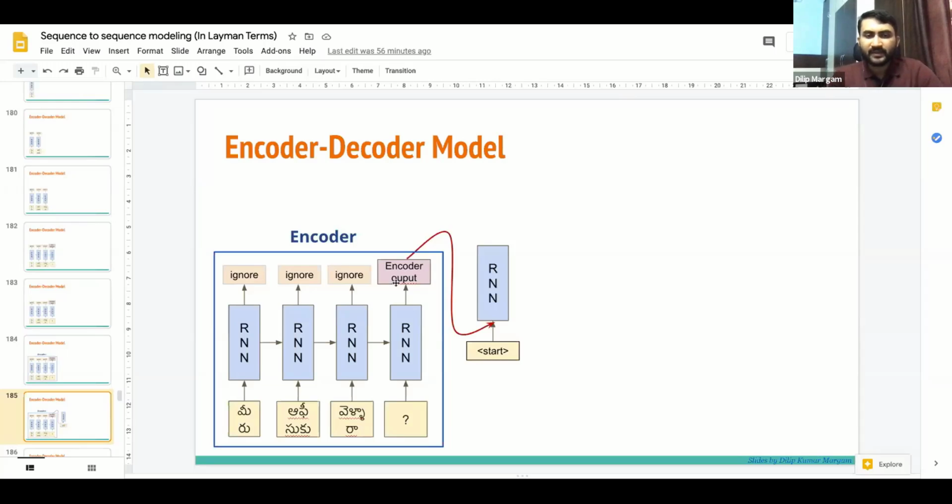The intuition here is that the encoder output actually encodes the complete input. So it has the complete meaning of the input. This encoder output is given to the decoder, and the start symbol is also given to the decoder. The first thing it predicts is the first word. So when you give the start symbol, we are asking the decoder to predict the first word, which will be did.